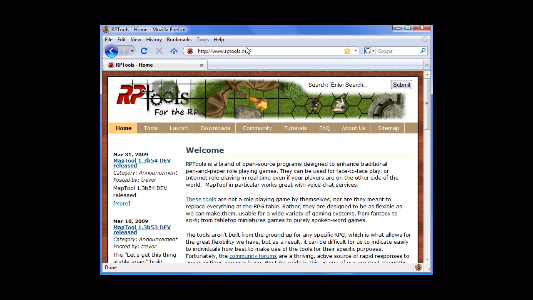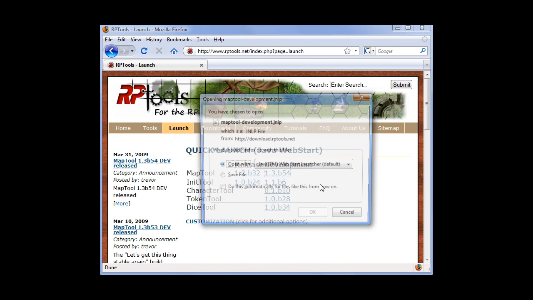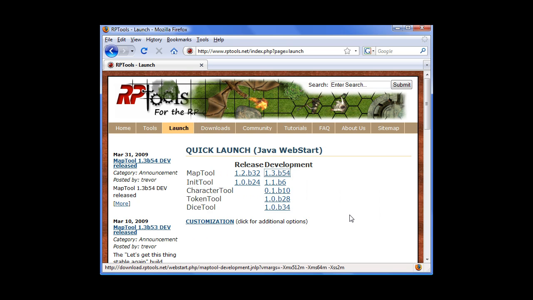It's very easy. Just go to rptools.net. You have two options, the launch button here or the download button. So go to launch. You have your different tools and the different versions. 1.3 will soon be out of development into release. You just click on the link that you want, and this box will pop up. Have Open With selected, and you should have Java Web Start Launcher in here. You just click OK, and that's it. It's all automated and installs it on your machine and gives you a nice little shortcut on your desktop.